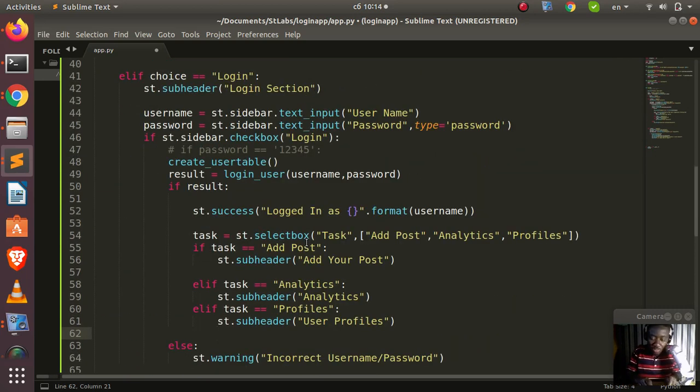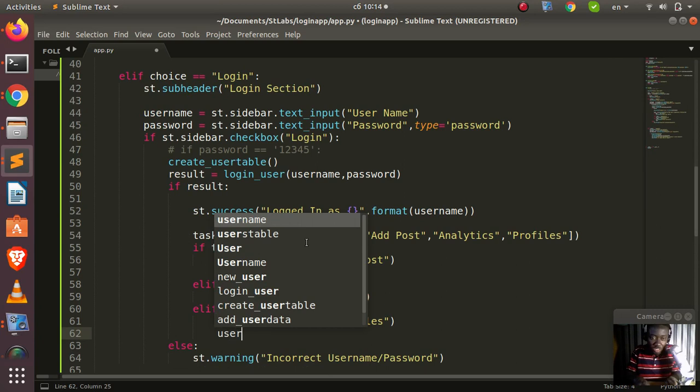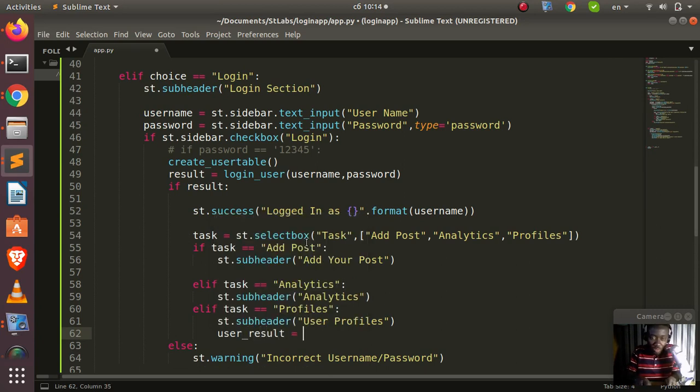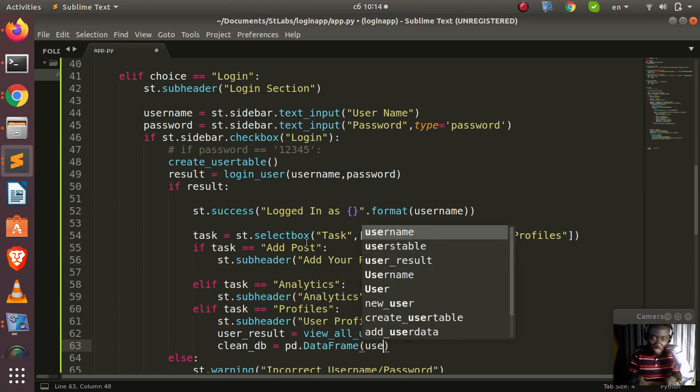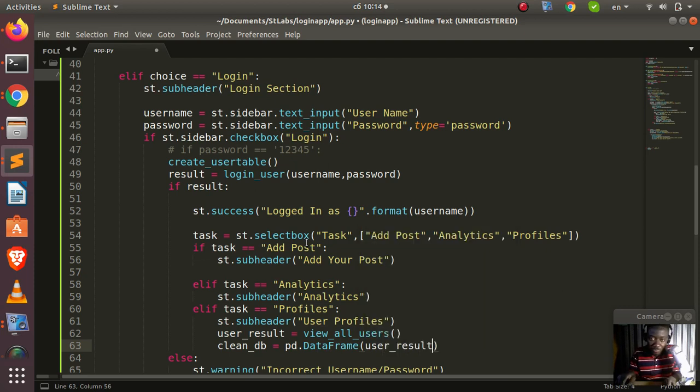So you can call that one, let's say, users result. Then you use a view all users function. Then from here, I'm just going to call that my clean database. I'll use pandas to help us read it. So pd.DataFrame. We have to import pandas from above. It's going to be user result. Right. Perfect. So you can do it like that, but let's add a column to it.